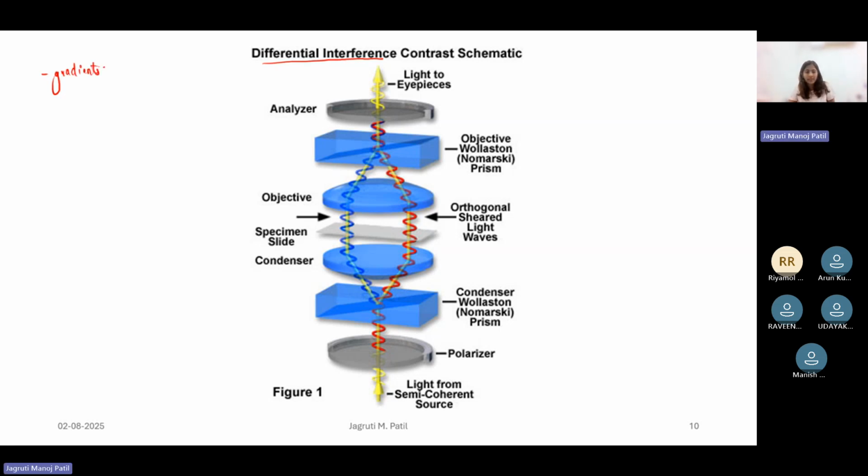And in this case, what happens? You take a polarized light source. You have this light source, it's being polarized, and you pass it through a prism. Now that's a special prism here. What does this prism do? It will generate sheared light waves. The sheared light waves are orthogonal to your sample.